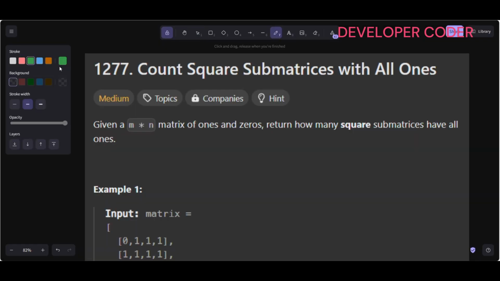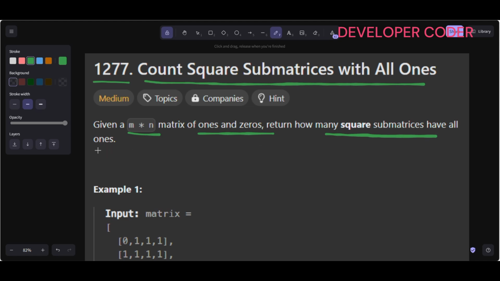Now without any delay, let's get started with today's problem. So now we are going to solve problem number 1277, Count Square Submatrices with All Ones. We are given an m by n matrix of ones and zeros. We have to return how many square submatrices have all ones.